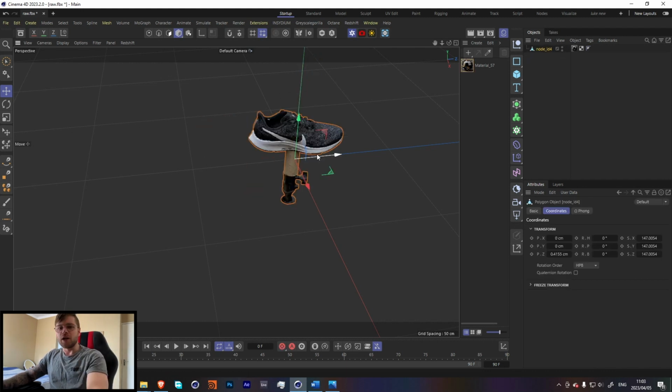So today's tutorial, I'm going to be doing it in Redshift. I had a poll, and a lot of you guys were asking for Redshift tutorials, so I thought I would start learning Redshift. So this tutorial is going to be on Redshift, although it's very easy to follow along with Octane. Most of the nodes are exactly the same. So let's get into it.